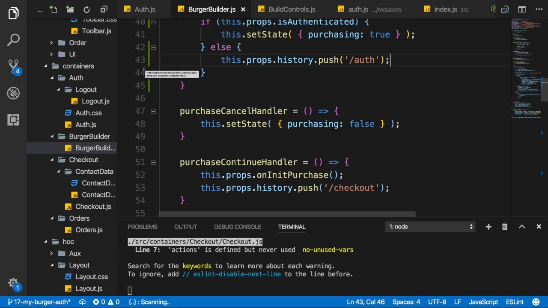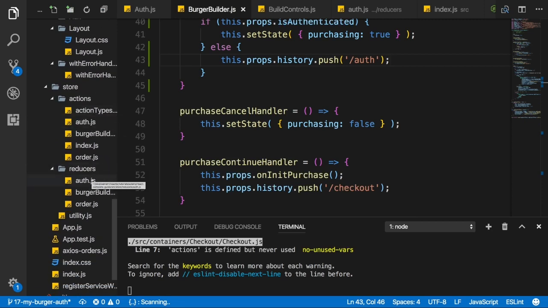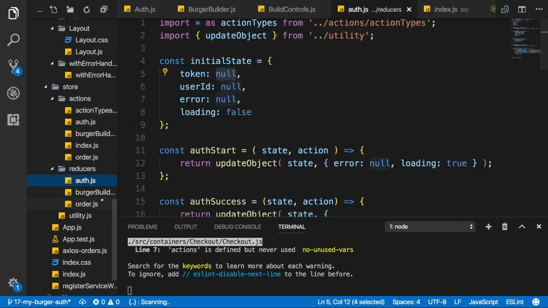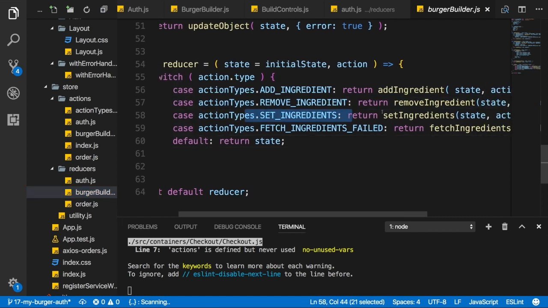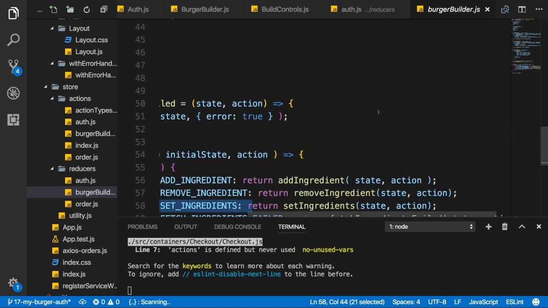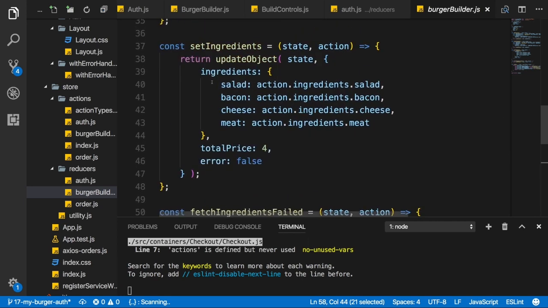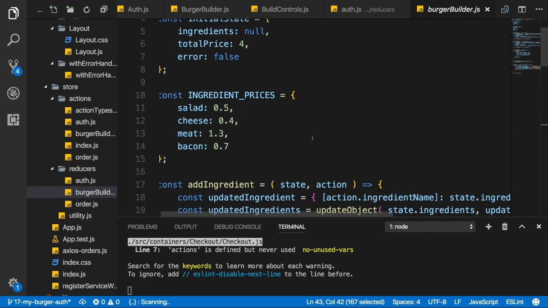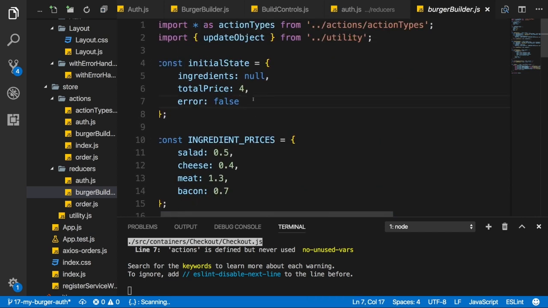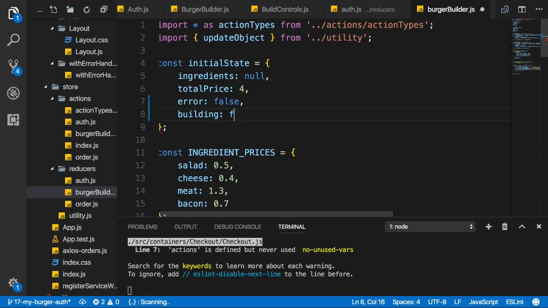One way would be to simply store some information in your Redux store. Store the information if we're currently building a burger and reset that whenever the user visits the burger builder page. We're kind of storing this already. Whenever in our actions or in the burger builder reducer, set ingredients is caught, that means the user visited the burger builder. Set ingredients of course resets all ingredients by setting them to the reloaded state, and therefore it is easy to add a new property to our burger builder store, which would be something like building, and that is false initially.